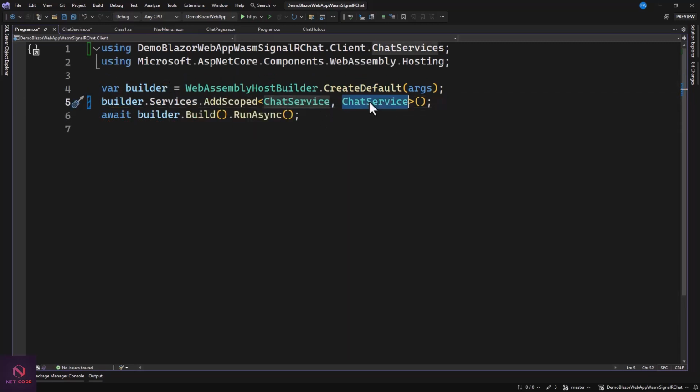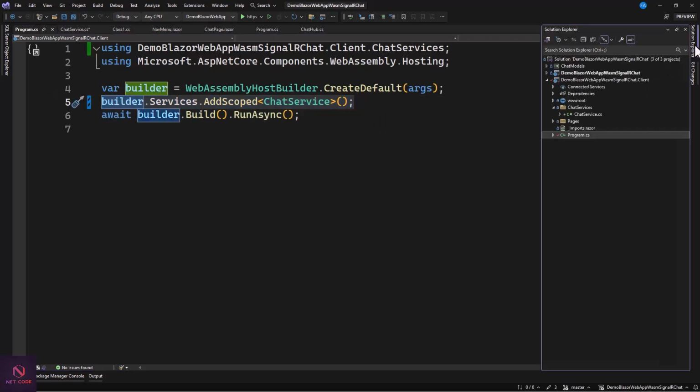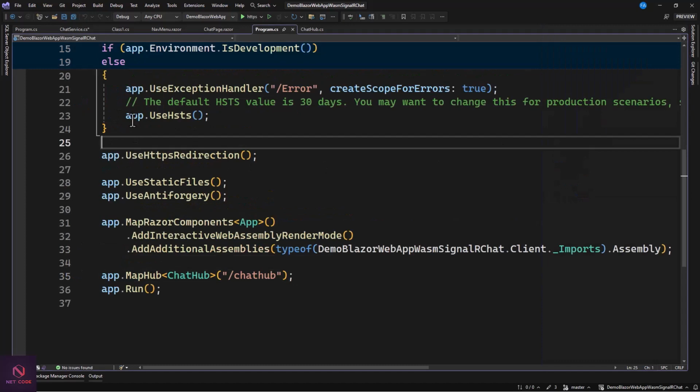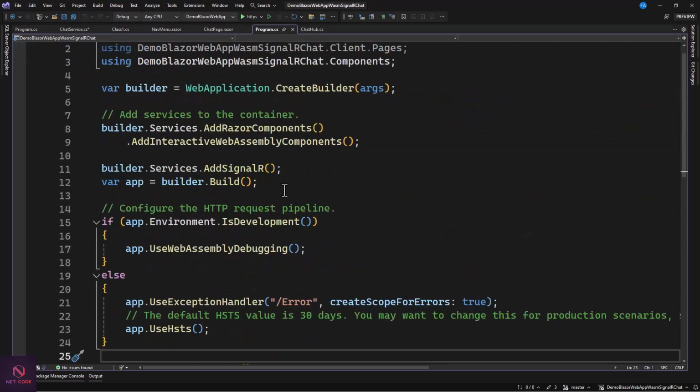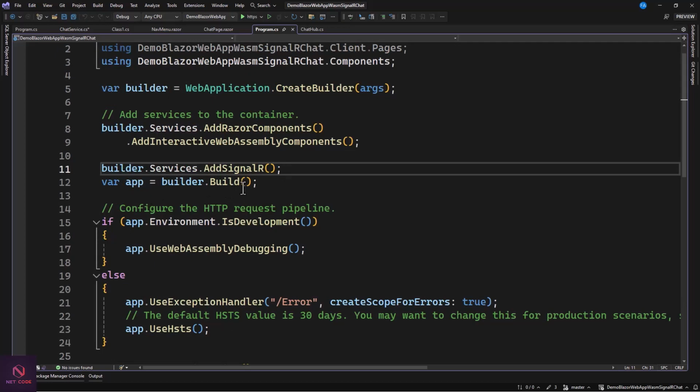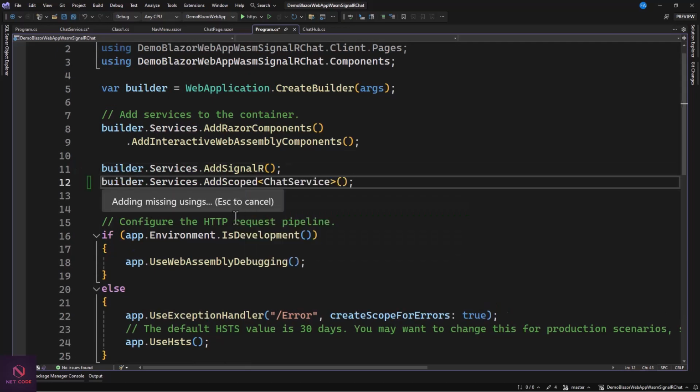We did not create an interface, so we need only one. Let's grab this also. Let's go to the server, and now paste it in here. So before the build, paste it in here.